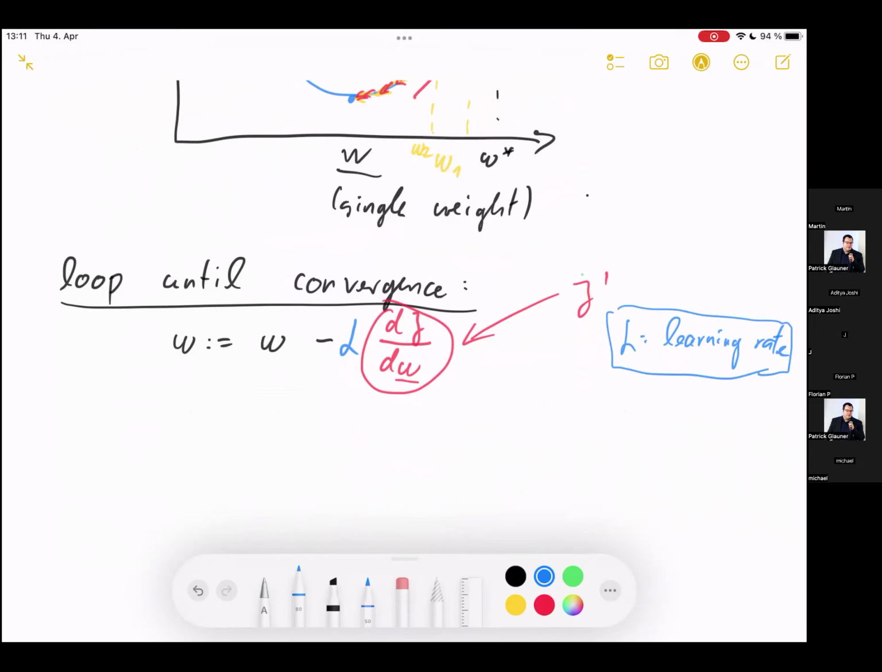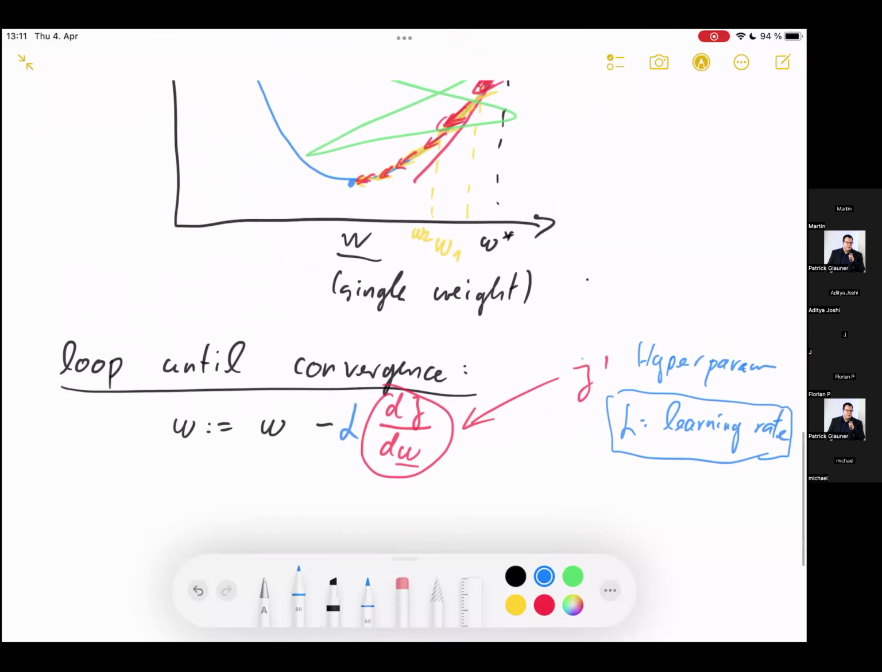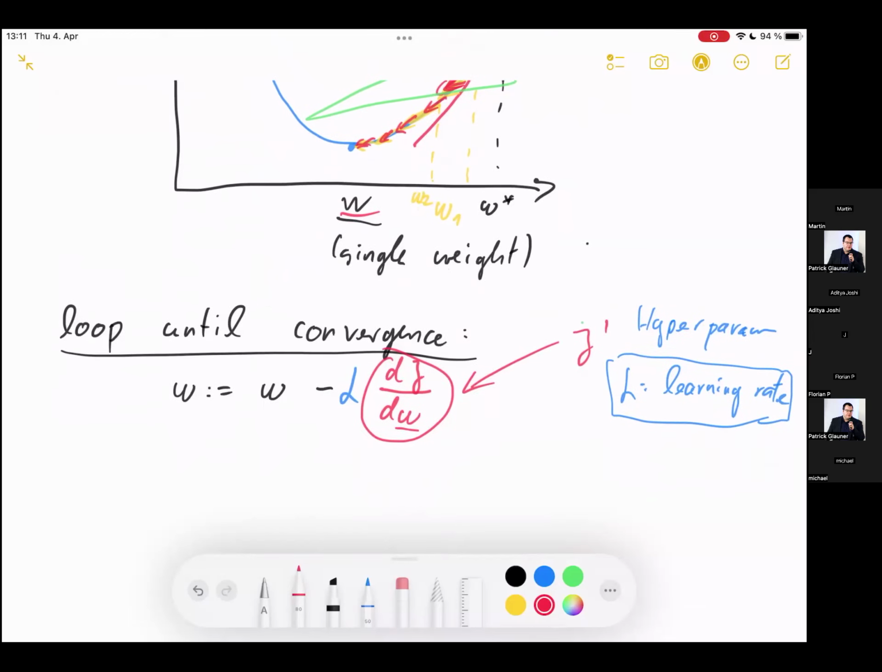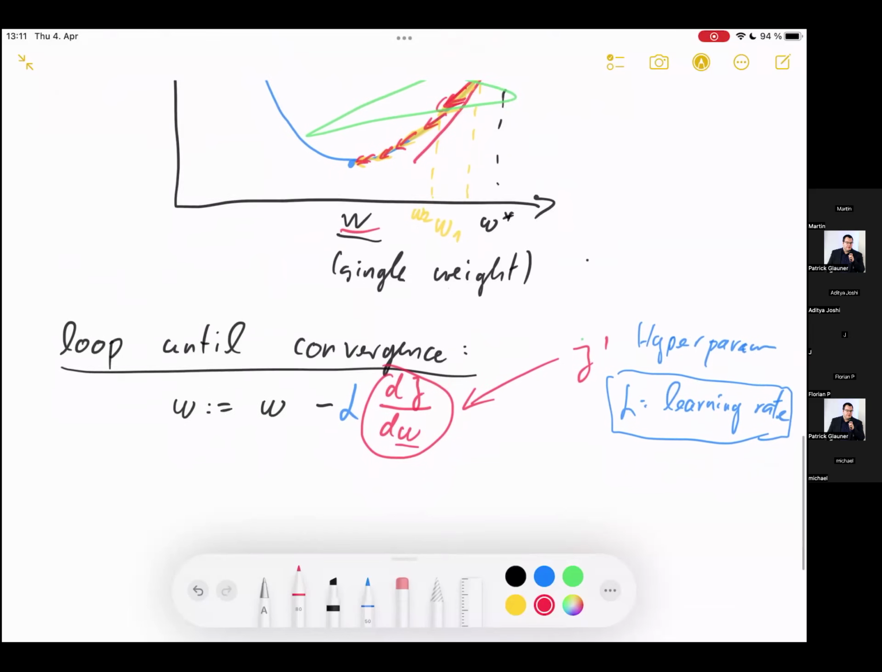This is a so-called hyperparameter. It's called a hyperparameter because you have parameters in a model, like your weights. For now, we only had one weight. Soon we will have many weights. These are the parameters of your model, and some global model parameter, like this learning rate, is called a hyperparameter.